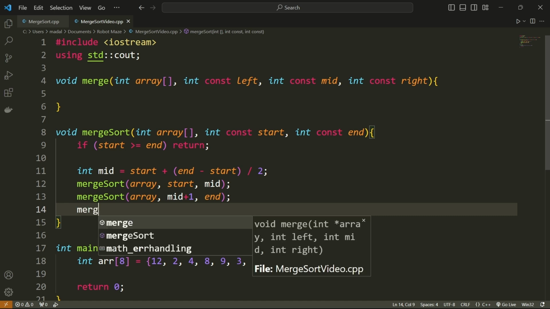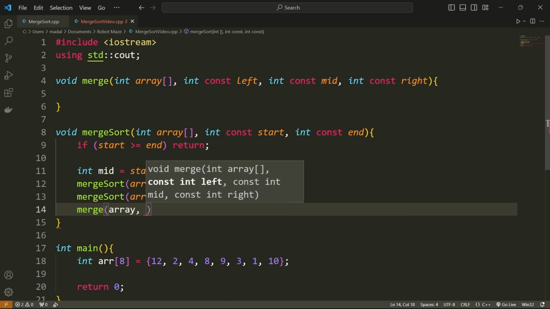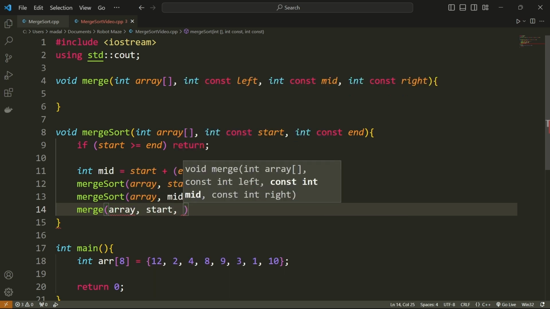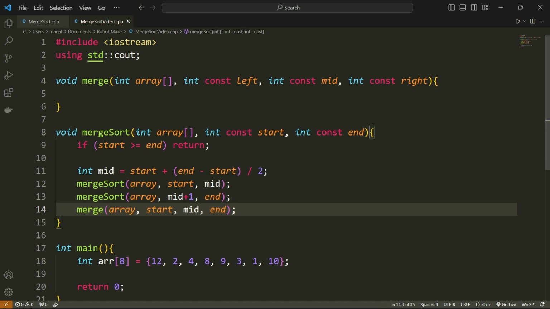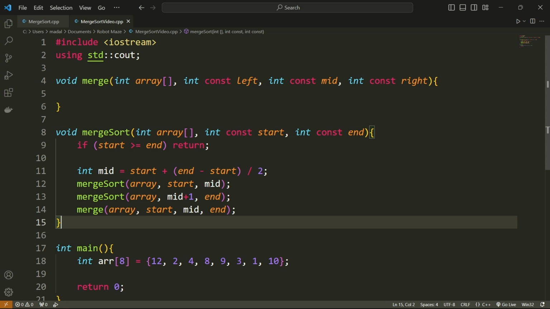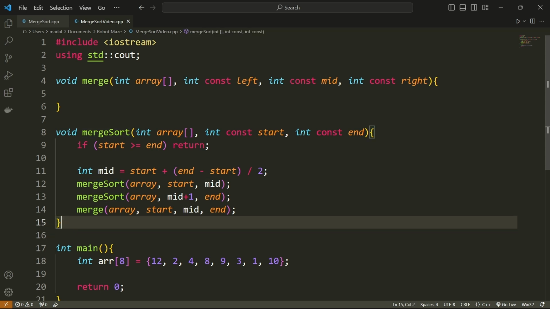And in the end, I need to merge them back together. So this merge function takes in our array, it takes in a left, which is going to be our start, a middle, which is going to be our mid, and a right, which is going to be our end. Okay, so this is going to conclude the merge sort function where we're going to split the array into smaller arrays. Now let's actually code the function where we're going to merge those arrays.